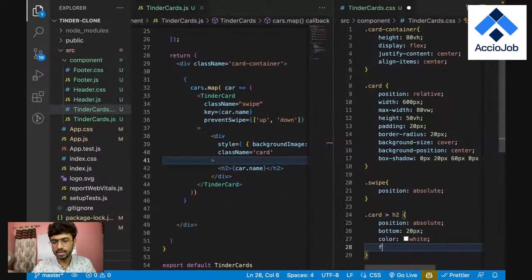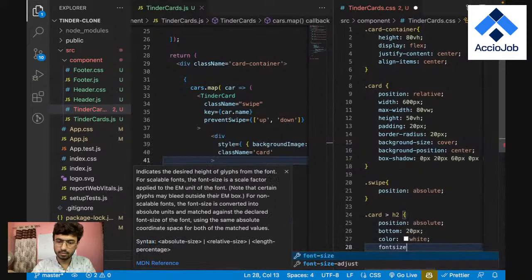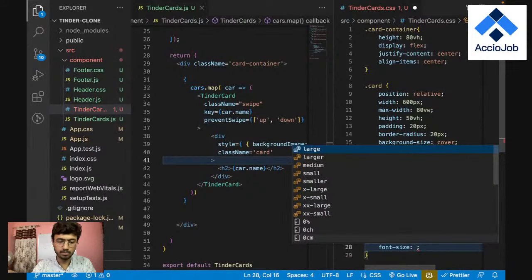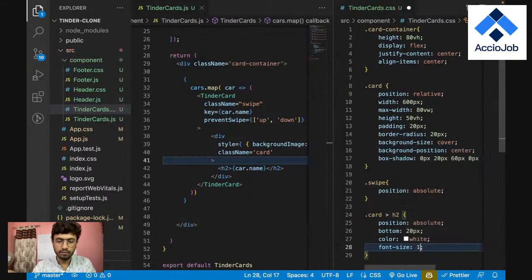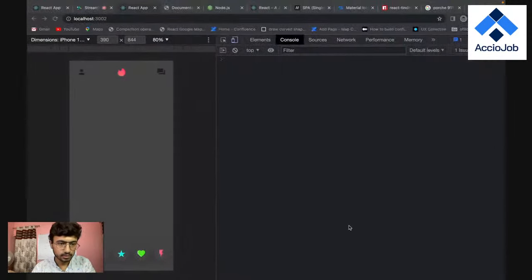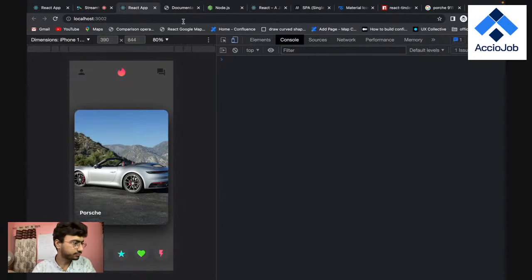Let's have a font size. Font size to be maybe 1.5 rem, 1.3 rem. Okay. It should look better. Just let me know, guys, if you are stuck anywhere, or if you have some suggestion, just let me know.